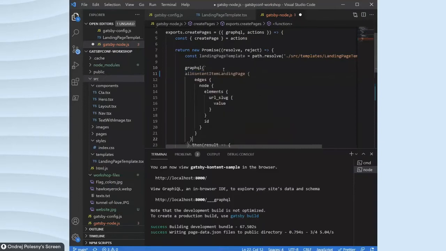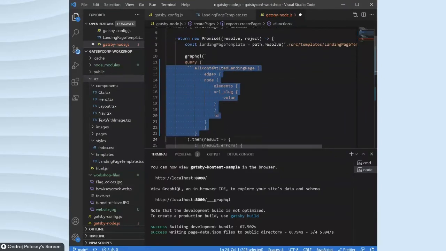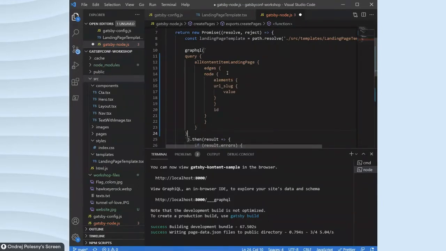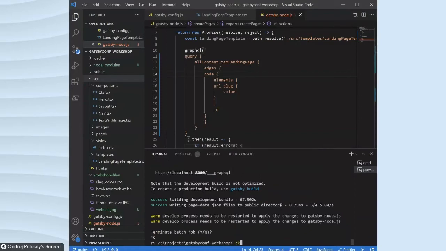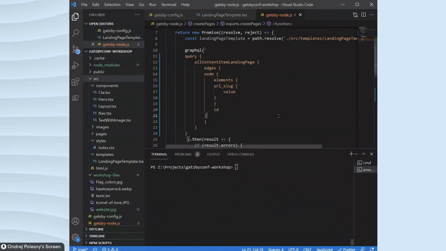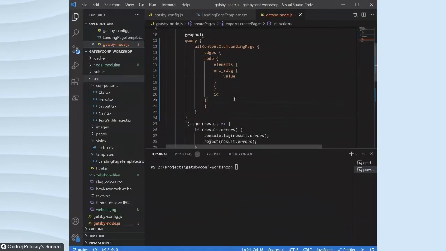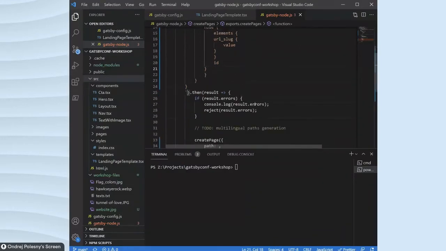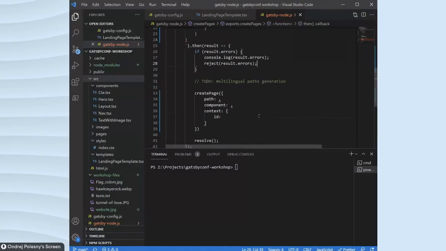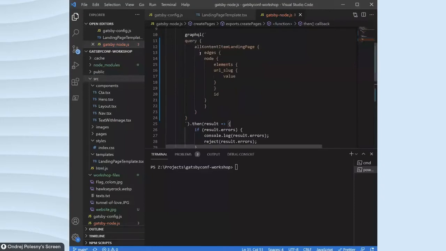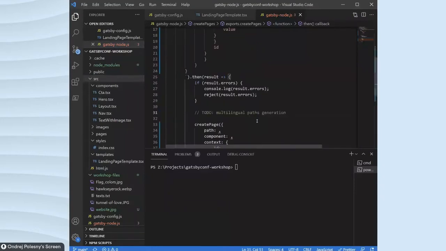So here where there was the to-do, I'm just going to copy and paste that. I'm probably going to have to do query again. And okay, let me stop this. And when we have that, what we can actually do, so there is the result. If something goes wrong, it's going to recheck the promise, and it's going to tell us what's going wrong. That's fine. But here, what we need to do is we need to actually create the pages. So what I'm going to do is first get the pages.